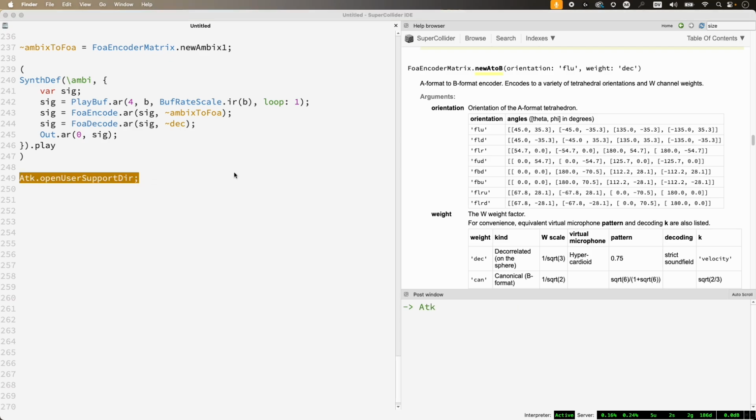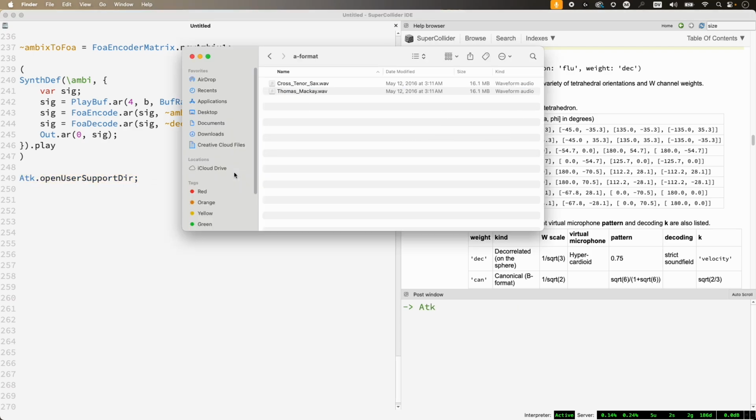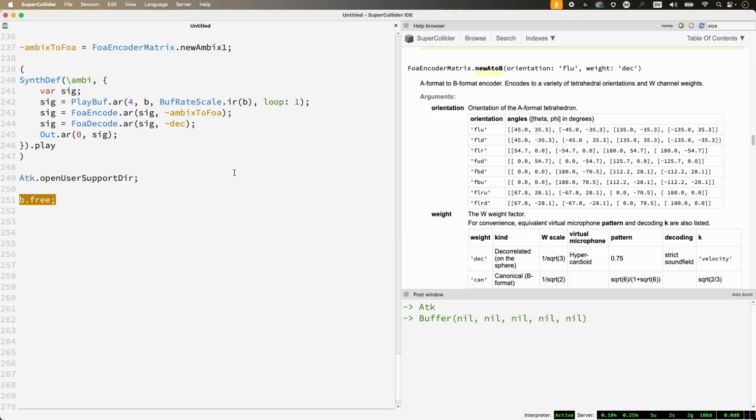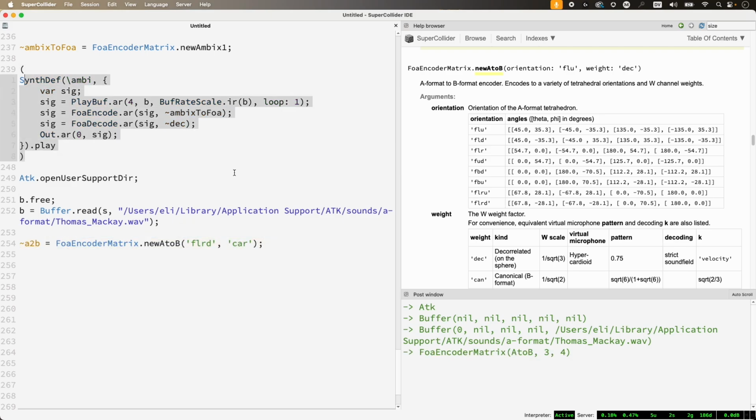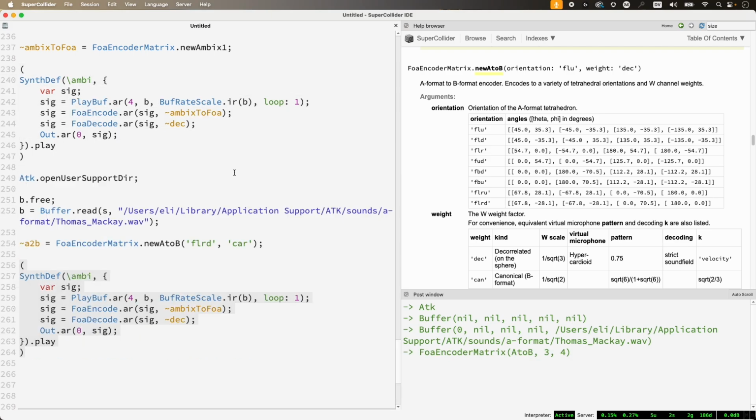There are a couple of A format recordings in the ATK sounds directory, so let's load one into a buffer. And Joe confirmed that for the Thomas McKay file, FLRD is the correct orientation. And hopefully you're starting to see a pattern here in that the synth-def is, again, pretty much the same. We just play the A format file, transcode from A to B format, and then decode as desired.